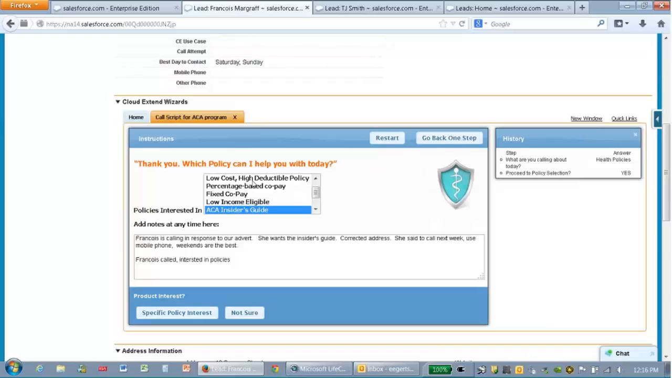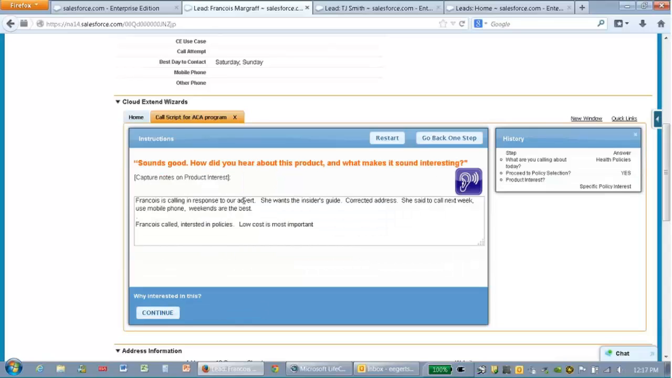And so I can click on health policies, proceed to policy selection, yes. So it turns out she wants to consider either fixed copay or low cost, high deductible. I'm going to make a note here, low cost is most important. And then I would say, okay, well that's great. How did you hear about our particular policies? What got you interested in that? She learned about low cost from our ACA guide.